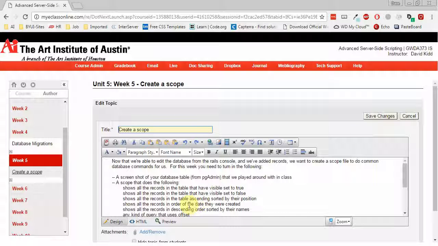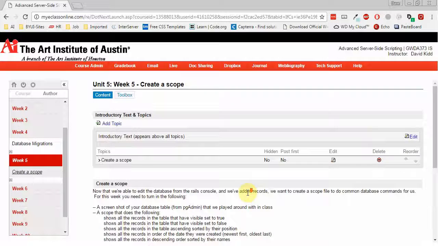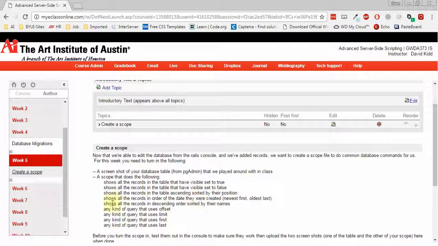Sorry, I didn't really tell you which way to go. So we'll say newest first, oldest last. And then, anyways, any type of query that uses offset, any type of query that uses limit, that uses first and uses last. I don't care what kind of query you write here, but you can figure out what you want to do there.